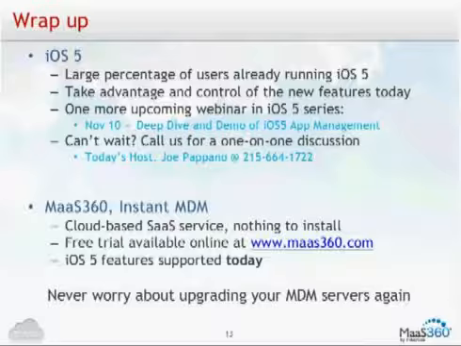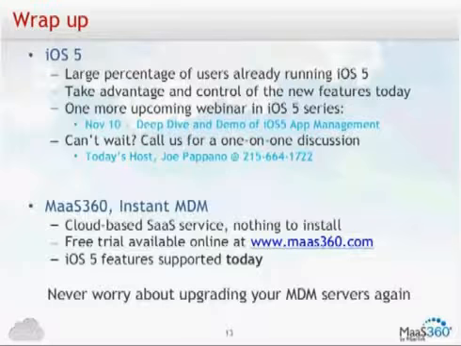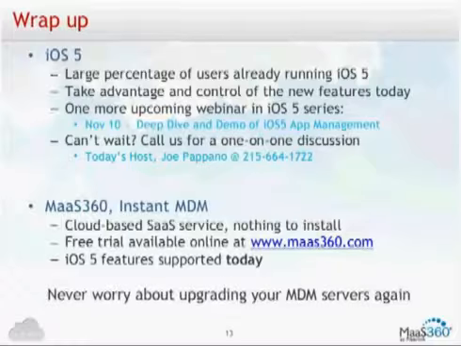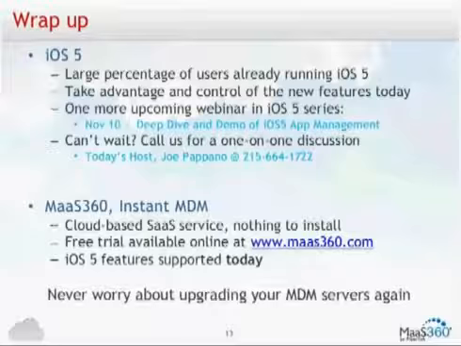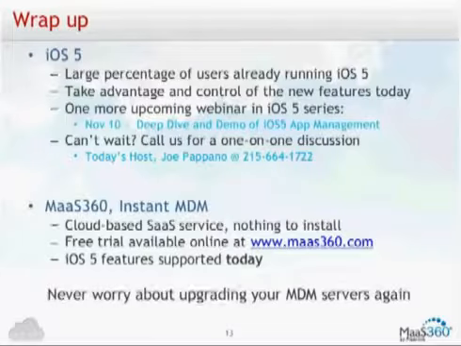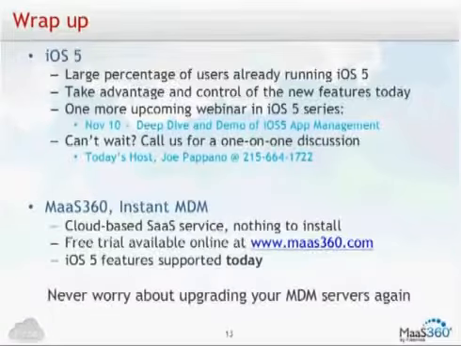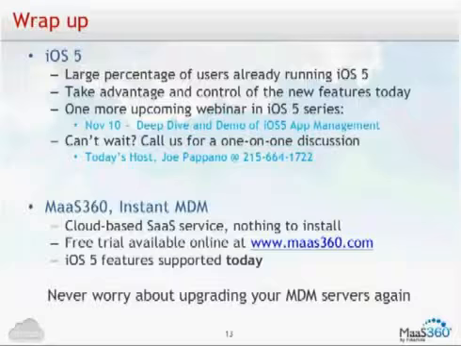So a few questions here about how do you buy MaaS360? Well, it's pretty simple. Our model is per device per month. Obviously, the price varies depending on the number of devices that you want to protect. But that's it. That's your all-in price. There are no setup fees, no maintenance fees, no support fees. It is literally the number of devices you want to manage, times the monthly device fee, times the number of months you want to have us provide the service for you.